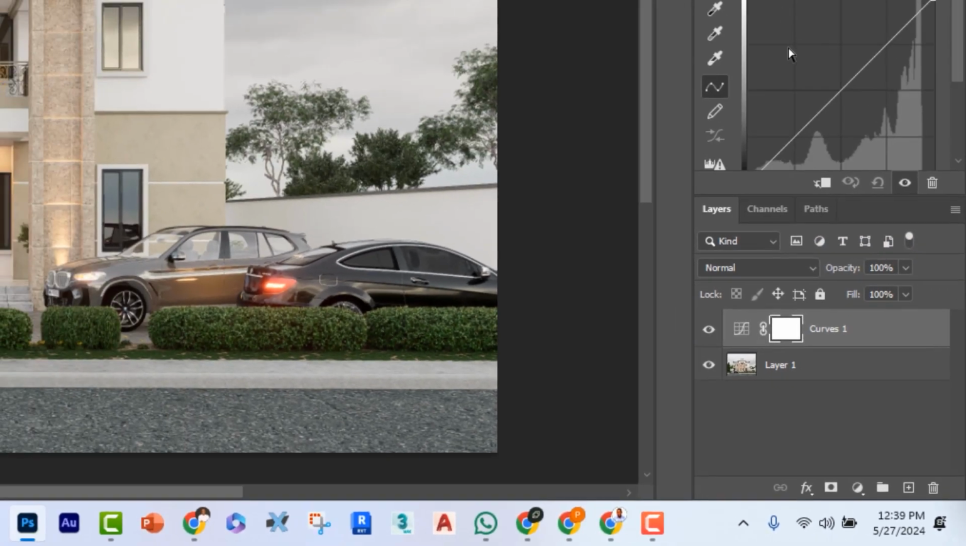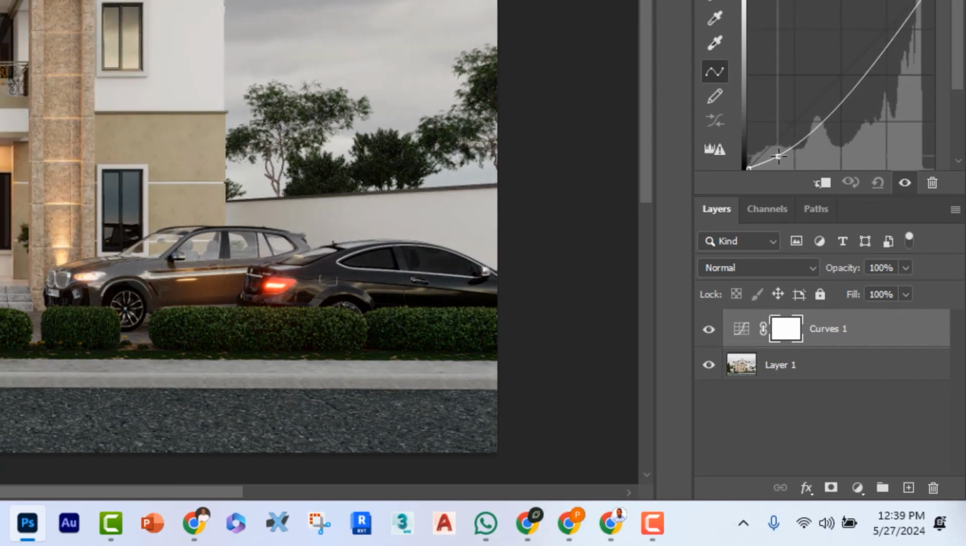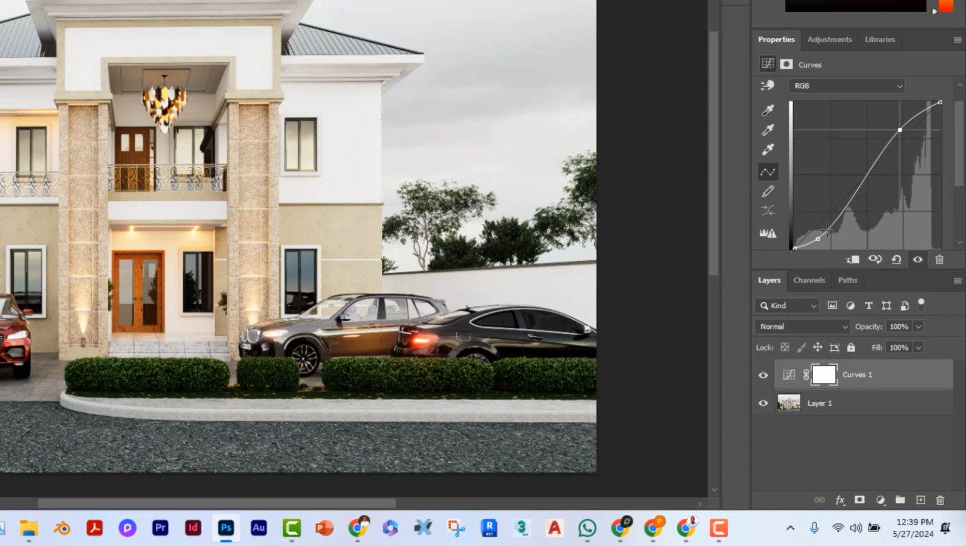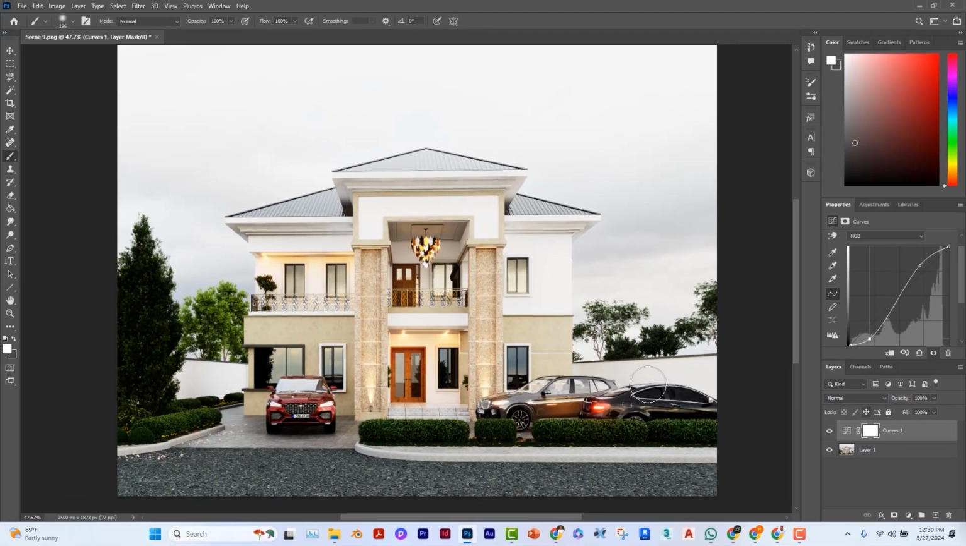select it. Once you have curves, you can make an S curve like I'm making here, bring it down and raise it up. Now this is your S curve and you can see my image is already looking good. Now some areas of this image are very dark, darker than I would like them. And to work with the S curve is very easy.